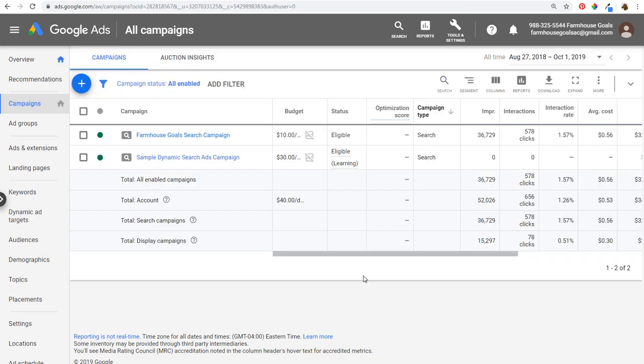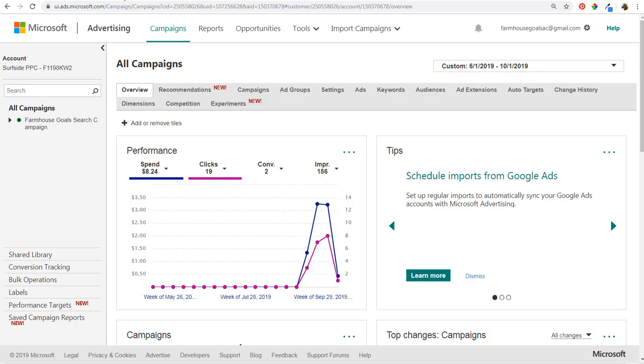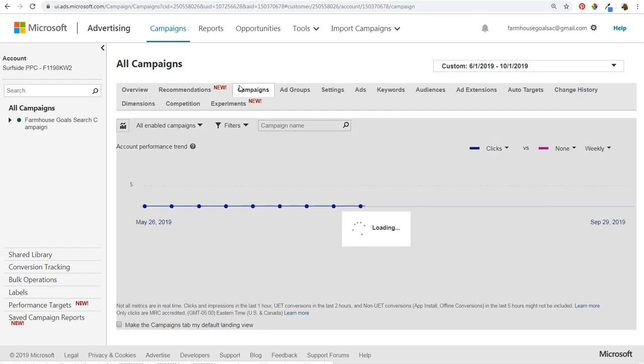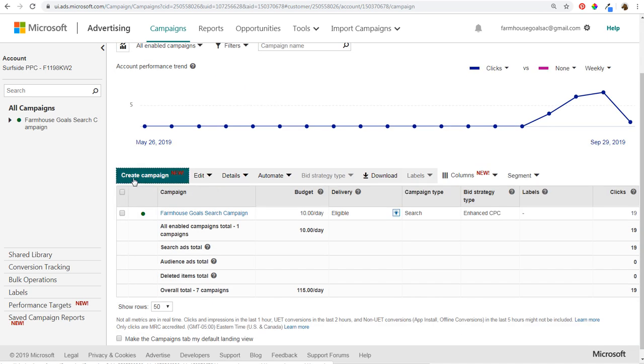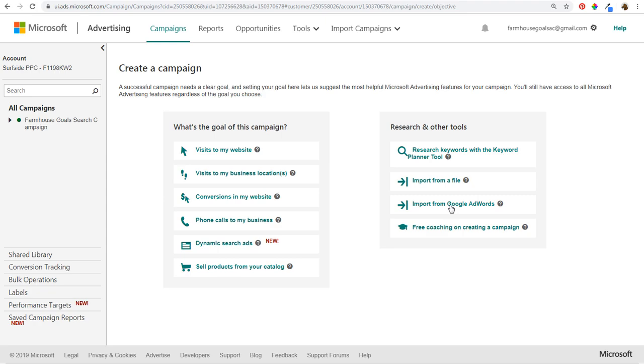Okay, now that we're done here in Google Ads, we're going to go over to Microsoft Advertising next. So you're going to see we have our sample dynamic search ads campaign that we just created here. So what we can do is we can come over to Microsoft Advertising, and to make this really easy, what you can do is come to campaigns here. So if you've already built a large campaign in Google Ads, you can just come over here to create campaign, import from Google AdWords. So you'd click right here.